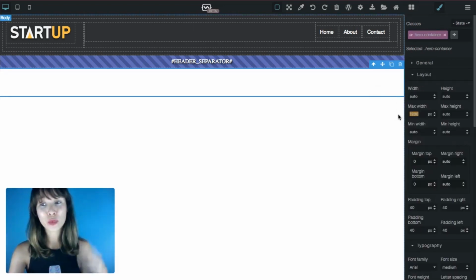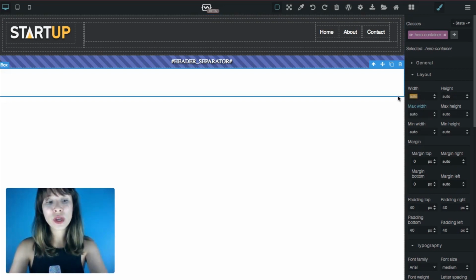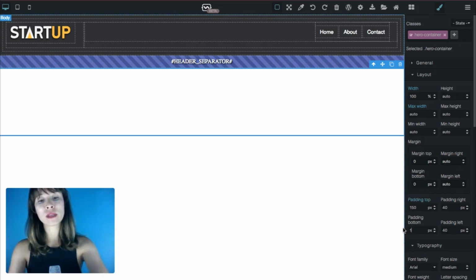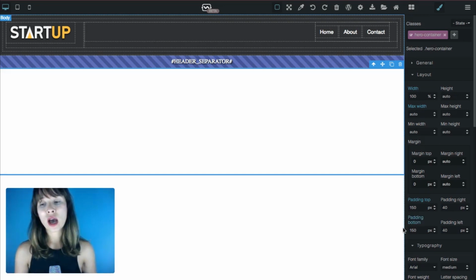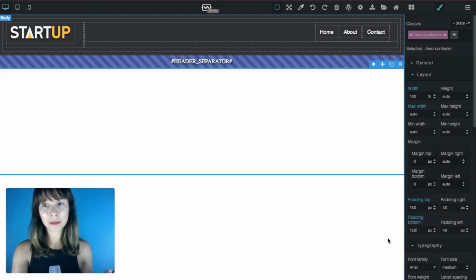Okay, so I'm going to get rid of this max width because this has to occupy the same size as the browser. So same thing, type auto and the width is 100%. I'm going to modify the padding here. Padding top will be 150 pixels and padding bottom is 150 pixels too. I'm going to leave the padding right and left with 40 pixels, which is okay. And now I'm going to add a background image.